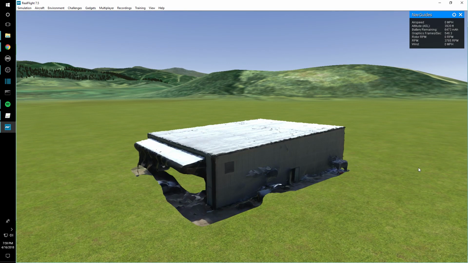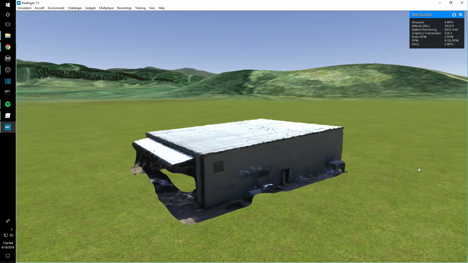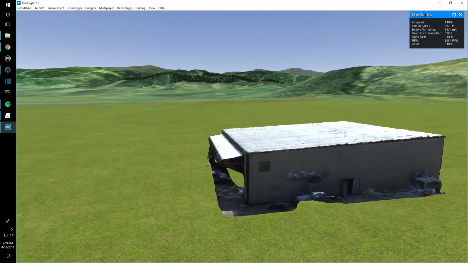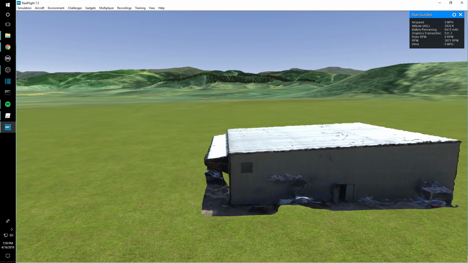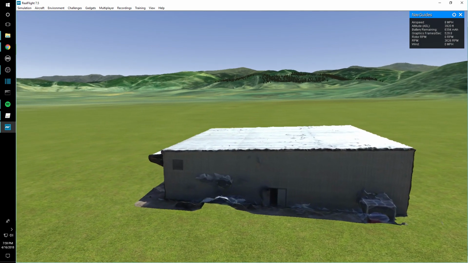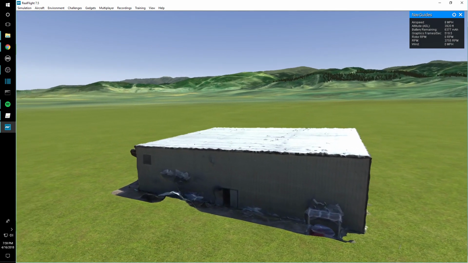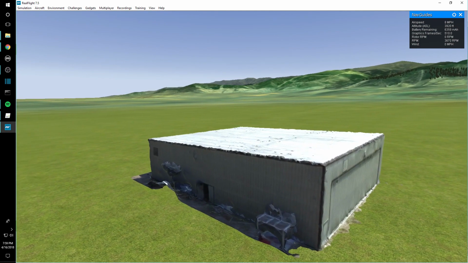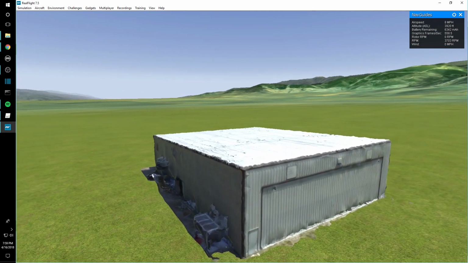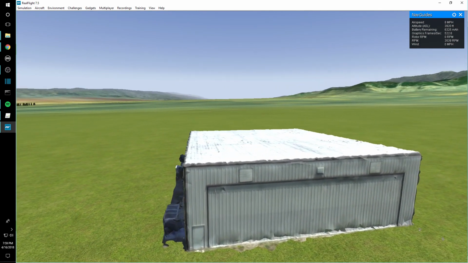So I'm just going to fly around it for a little bit for you. And yeah, it's not the best building, but you know what? It's pretty good for what we did, and it's a really cool process. And this is just a simple way to get something from the real world into RealFlight.